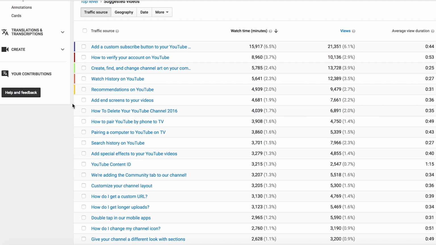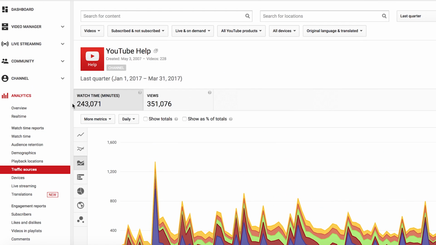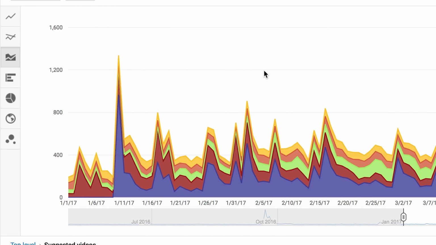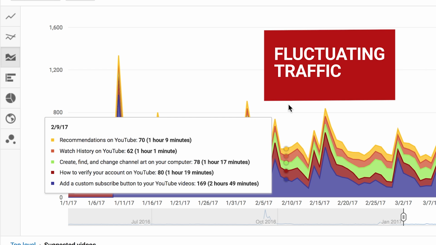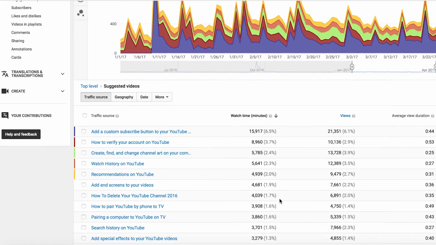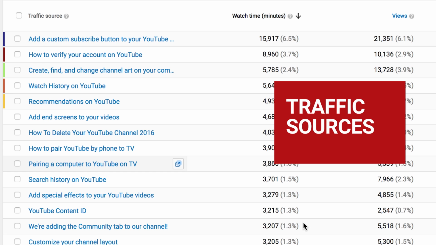As with the other reports in YouTube Analytics, you'll get a high level of the total suggested video traffic at the top, as well as a graph that breaks down that traffic per suggested video source per day. You can see that suggested video traffic fluctuates daily because viewing patterns are constantly changing. Below the graph, there's a list of the top 25 traffic sources for suggested video traffic.